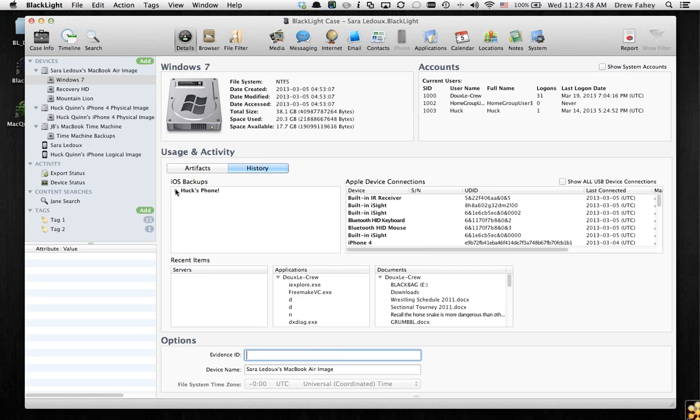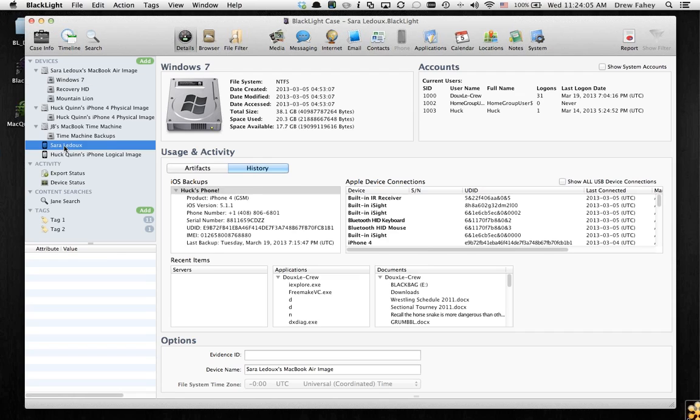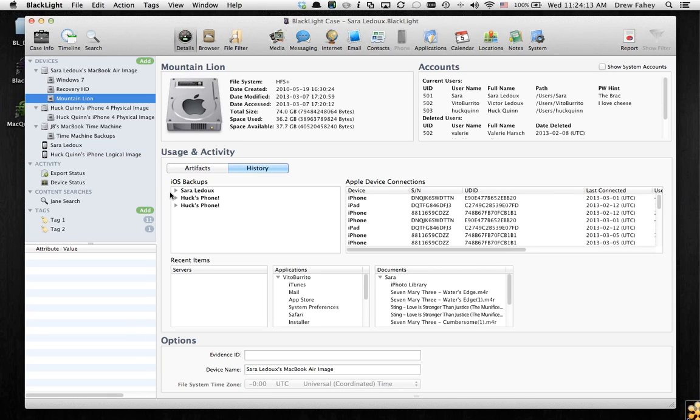So in this case, we have Huck's phone, and you can see that it was an iPhone 4 running iOS 5.1.1, and it happened to be made on March 19th. Well, it's very simple for me to bring this particular image in. I can right-click on this device and import the iOS backup. And this will bring it in, and you'll see it just like this Sarah's phone. In fact, this Sarah's phone is from an iPhone backup, and it was taken in the exact same way from this Mountain Lion partition.